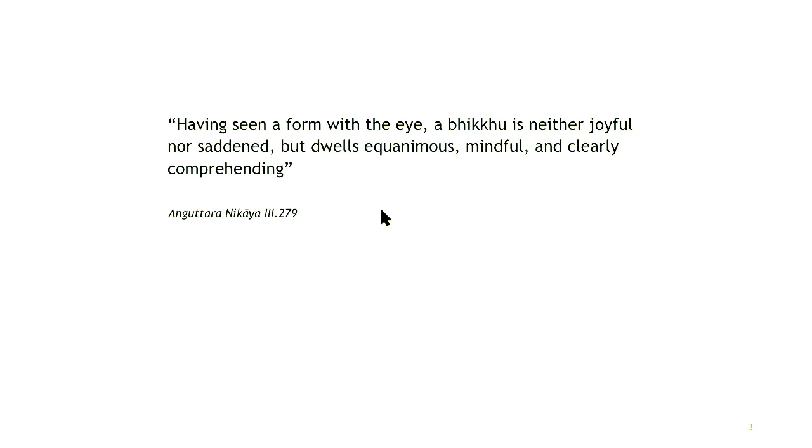That phrase is repeated in that sutta for each one of the different senses. I just want to point out, while we're looking at this, that wherever upeka shows up, wherever there's equanimity, there is always also mindfulness and clear comprehension. They're always there.